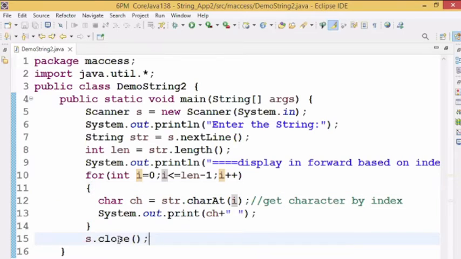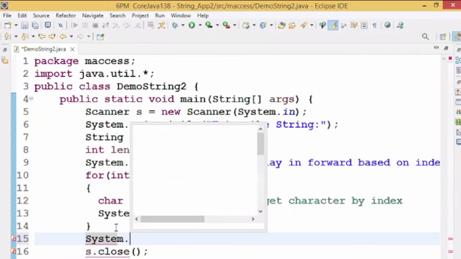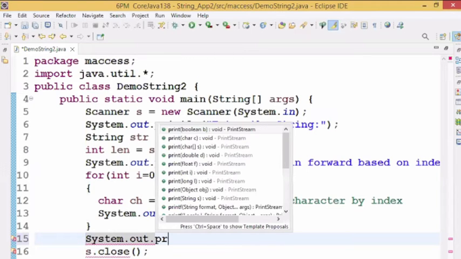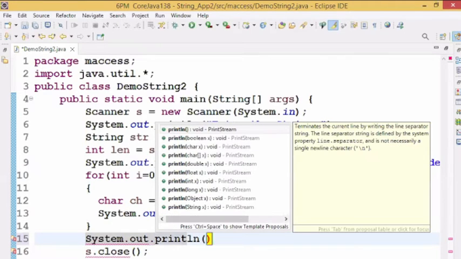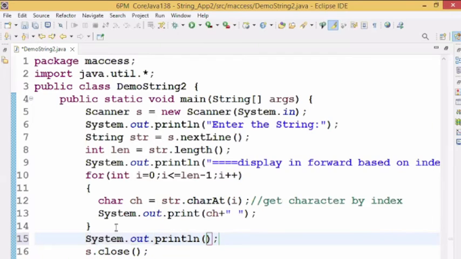Okay. Now I want to display in reverse. Our target is reverse or not now? System.out.println, display in reverse.